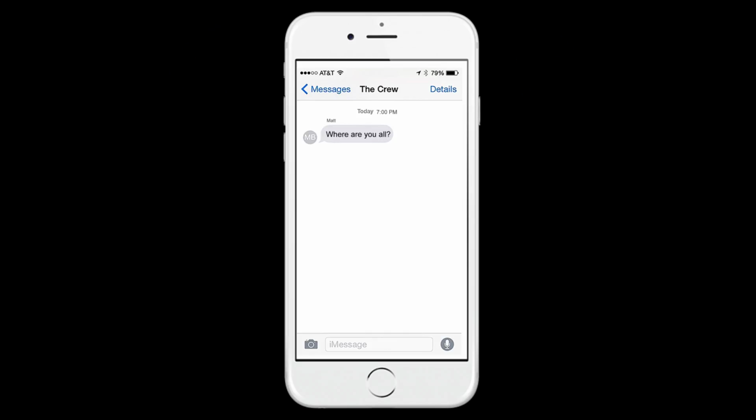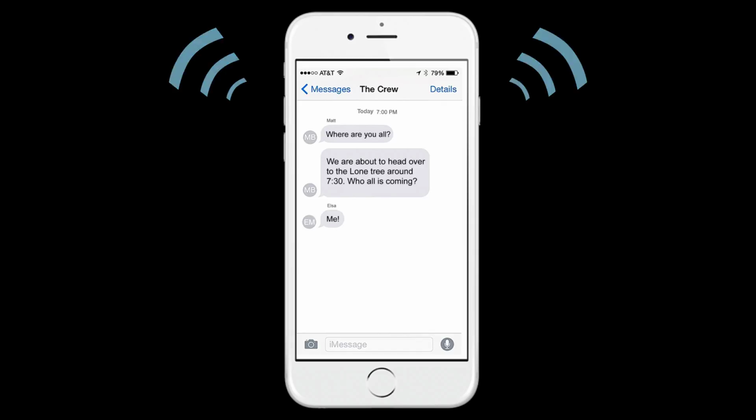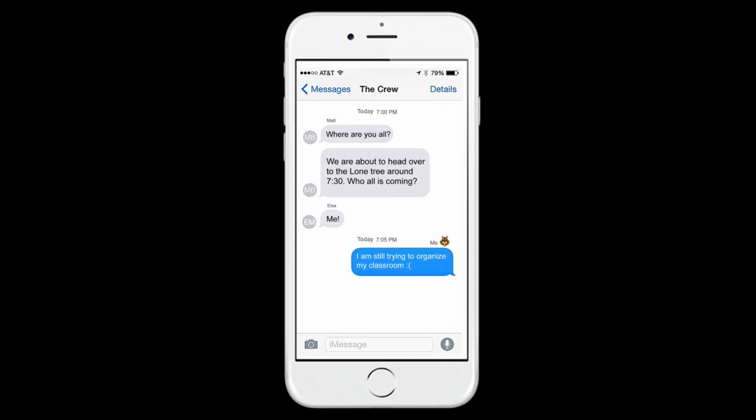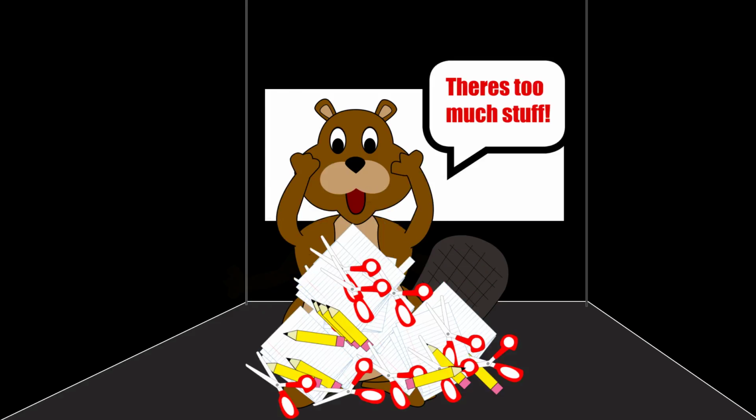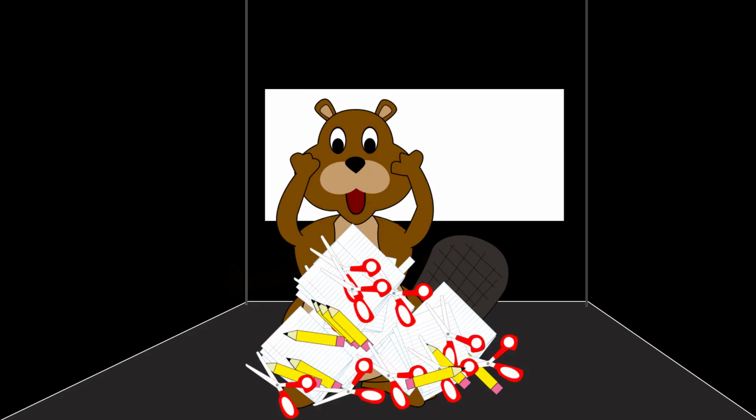So now it's 7 p.m. on a Friday, your friends are blowing up your phone wondering where you are, but you're still stuck in your classroom trying to organize all of your stuff for the next school week. And out of frustration and exhaustion you scream, "There has to be a better way!" Aha! It seems you've come across a problem in your daily life. Too much stuff and not an efficient way to organize it.